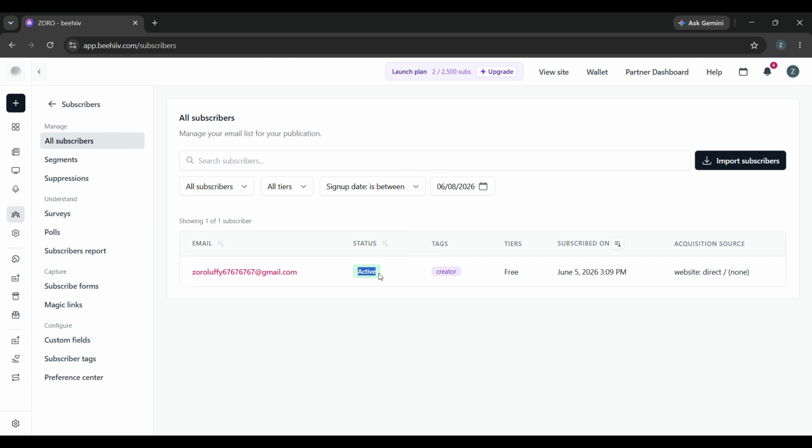If you've checked all of those settings and the welcome email still isn't sending, then the last step is to contact Beehiiv support. At that point, there may be an account-specific issue, a delivery issue, or a setup problem that needs deeper troubleshooting from their team.